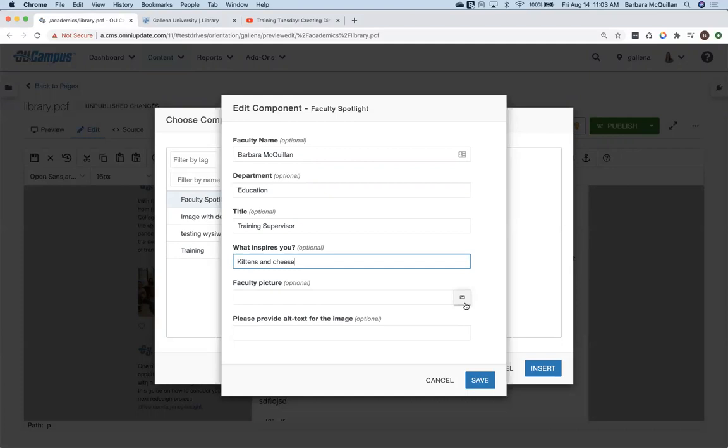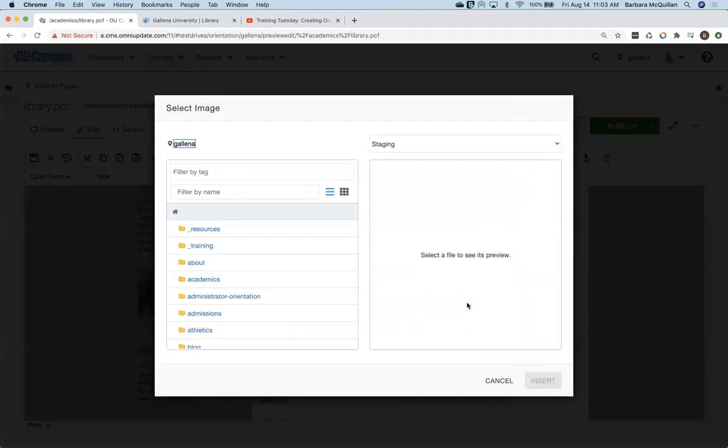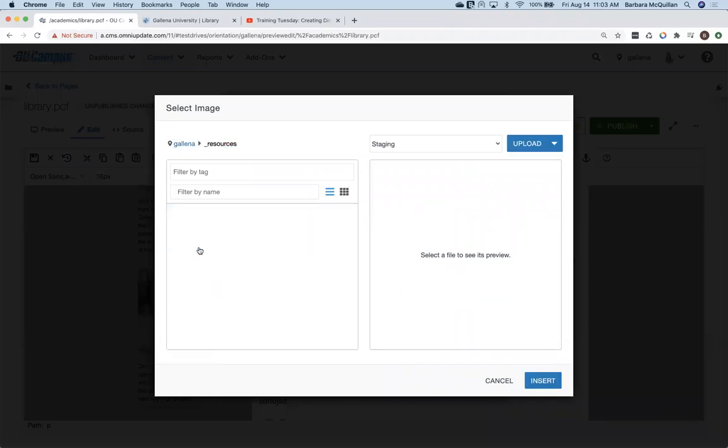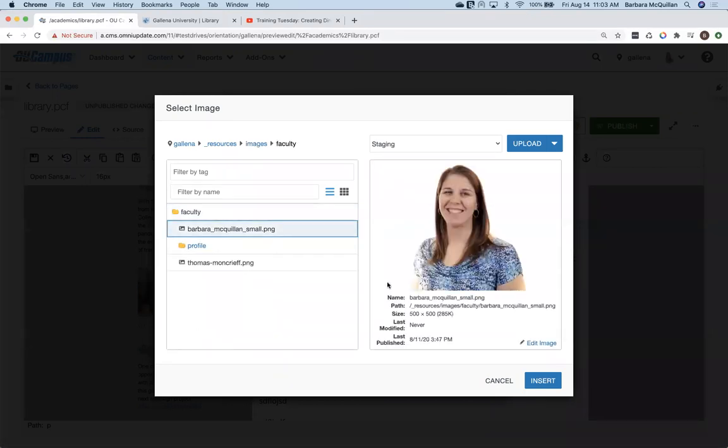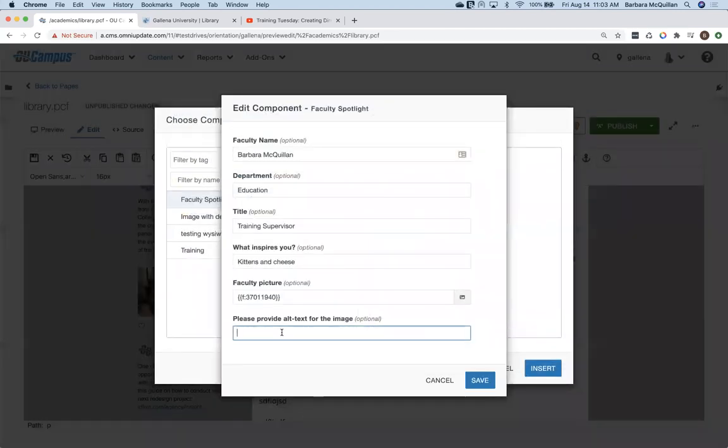This is giving me the ability to add a faculty picture. So browsing for that image, let's see, inside resources, inside images, I'm just browsing through my folder structure here. Yeah, I did include my lovely smiling face. I'll go ahead and insert that. And then again here for alt text. So notice right now, the way this component was set up, the alt text is optional. Your administrators could set it up so that it is a required field for accessibility purposes.